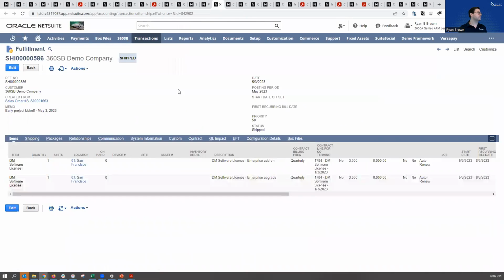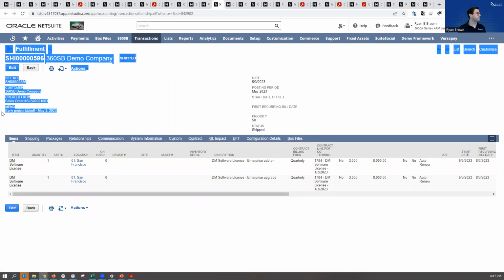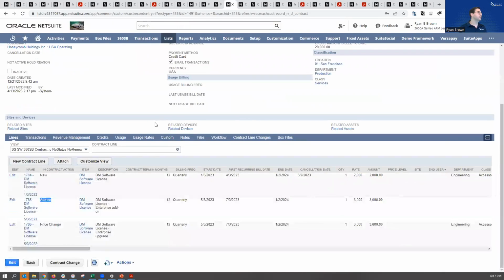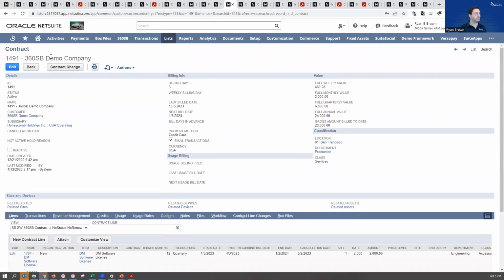So this project does its thing. It drives a kickoff, the early project kickoff on May 3rd. Pretend it's all the same date. Keep a nice clean 2 out of 3 months for the sake of proration. You can see on my contract, once I activate it or fulfill it, and I don't have to fulfill it, I can just set the dates to what they are up front on the sales order. I don't have to have the project driving anything.